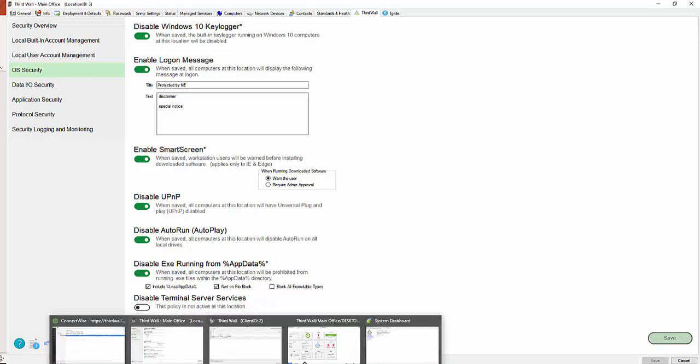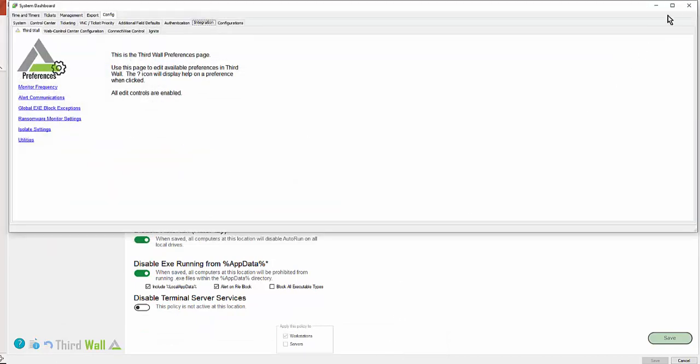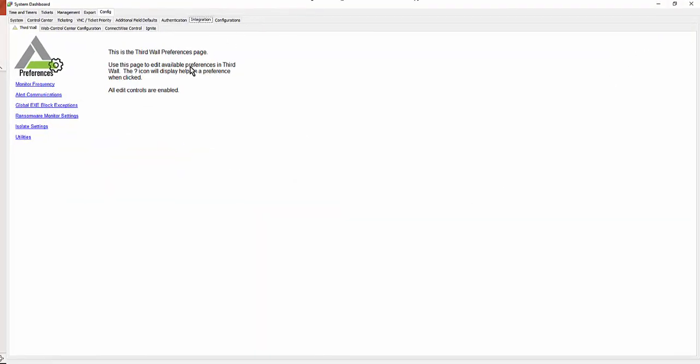One of the whitelists is global, so we put it in the system dashboard. So I've got that open already. Here is the system dashboard, standard system dashboard for Automate with a config integration screen. And when ThirdWall is installed, of course, there is a ThirdWall tab. A number of different options.